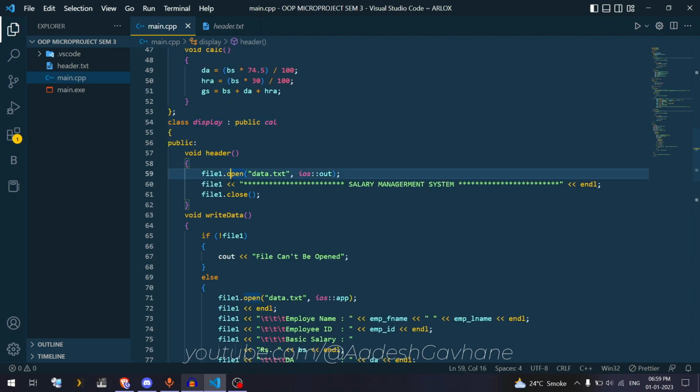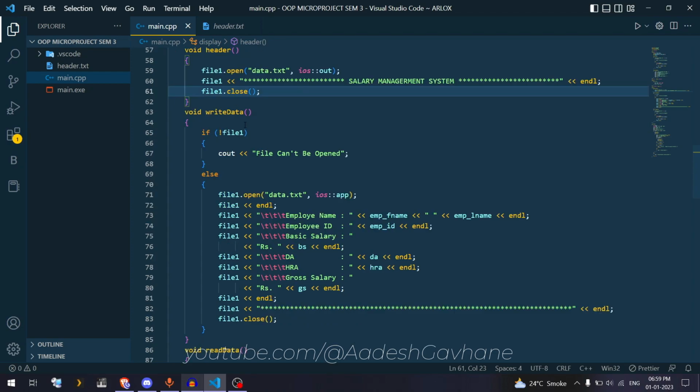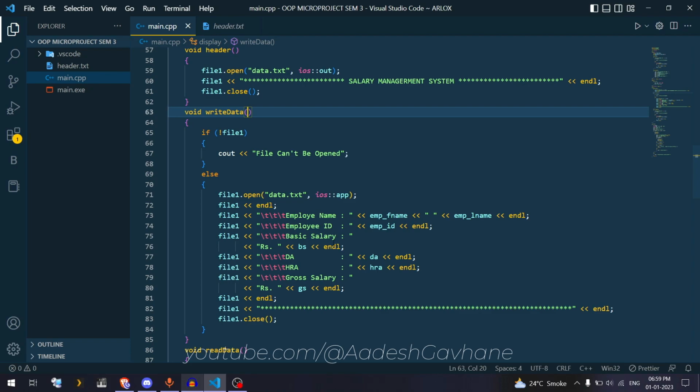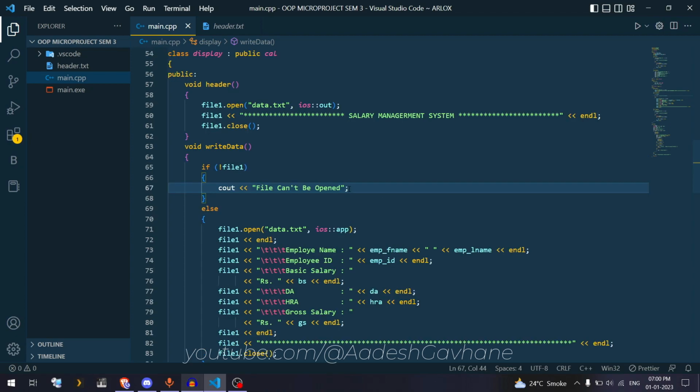Inside that we have made a function called header. I will explain its use later on. Just leave it for right now. And we have created a function named void read data. What it will do is, whatever data we have given above, it will write that into a file in append mode. As you can see, we have created the object file 1 and all that. If you don't understand what I have done here, you can watch my previous video. There I have explained file handling very nicely.